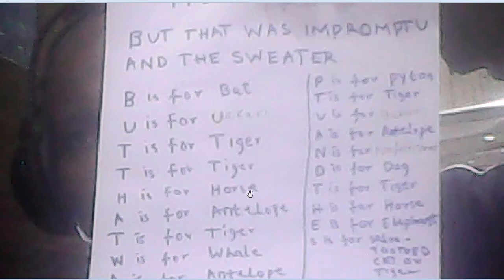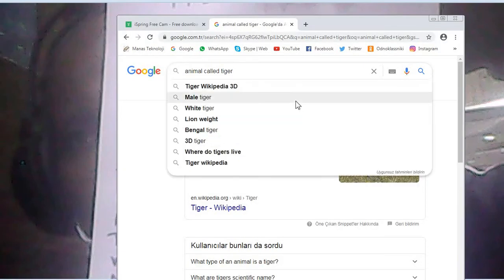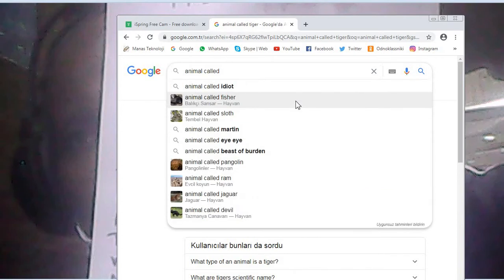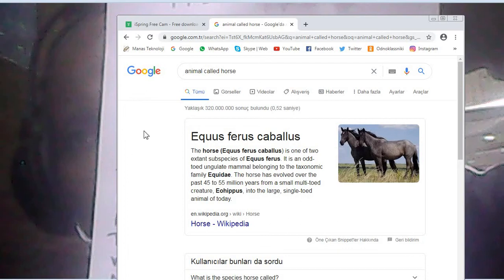H is for horse. So let's see where the horse is. And we got to be very fast about this, so we don't waste too much time. Here is the horse. The horse. So we go to the next.